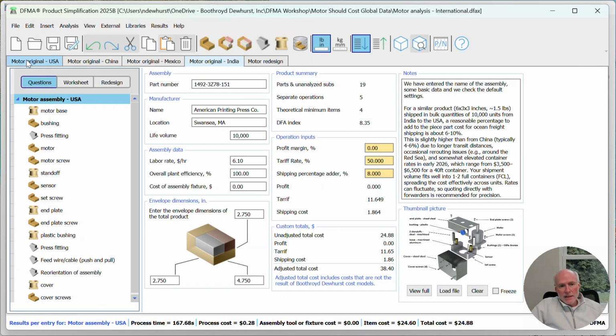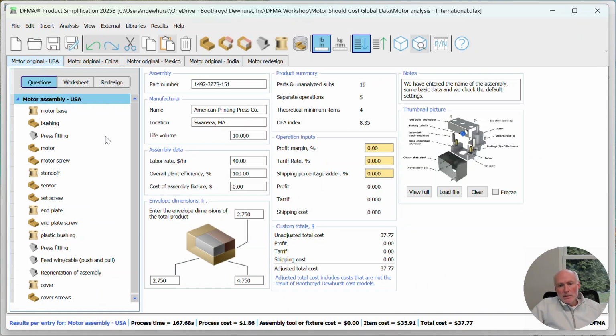And so if I come back to this motor design that's produced in the US, and you can see here I've got 0% tariffs and shipping, so it's being produced here and we don't have to get it here from anywhere else. But at this level, what you can see is of the 19 parts and 5 operations that it takes to build this product, the software is telling me that in theory only 4 of them are required to meet the theoretical minimum.